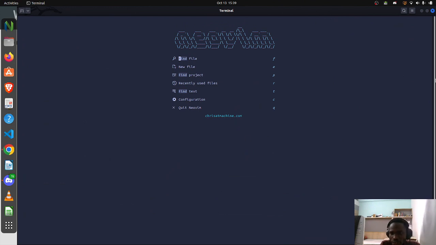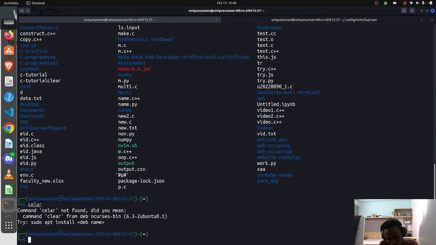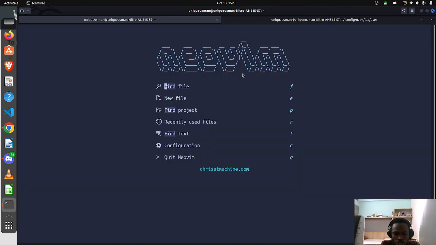So this is just the interface, and it looks cool. We can also go through Neovim from the command line. You can just say nvim. If you do nvim, it's going to give you something. So the idea of Neovim, and configuring your Neovim, and all those kinds of stuff.